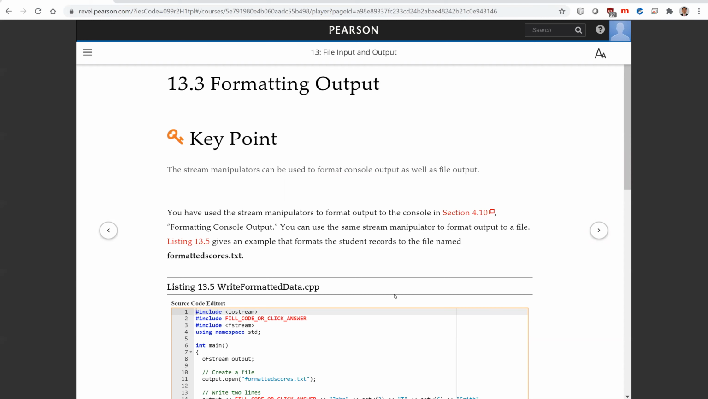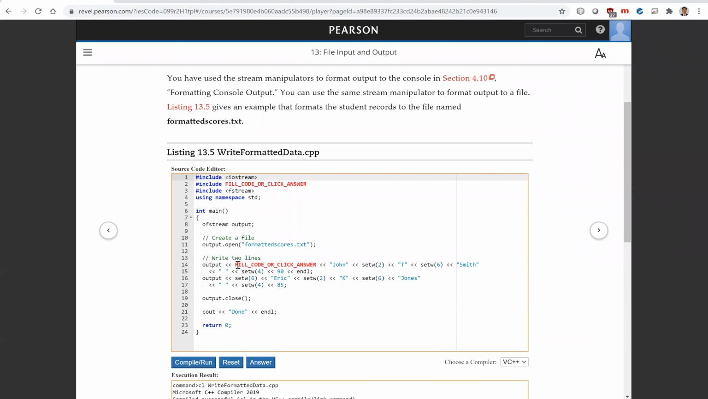So let's look at this example here. We're going to format it, using setw, where the width is 6. And all the stream manipulators are defined in the iomanip, so this iomanip is included. You can use all the stream manipulators you have used in chapter 4 here.